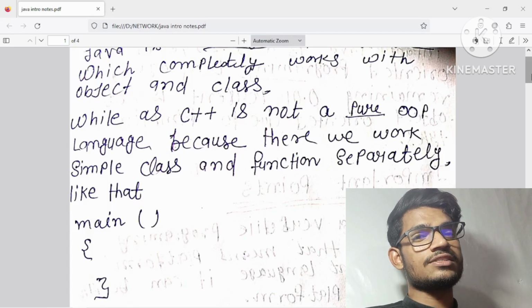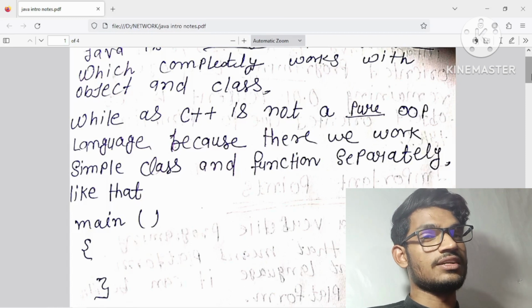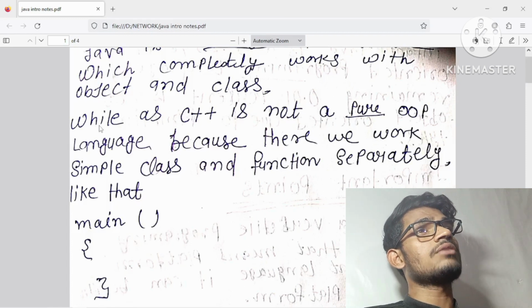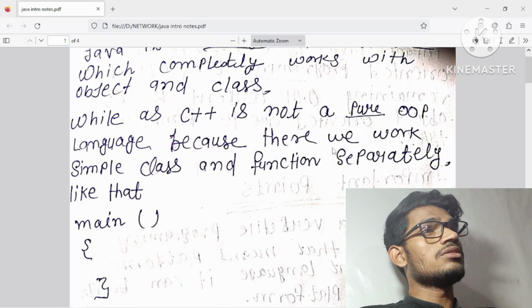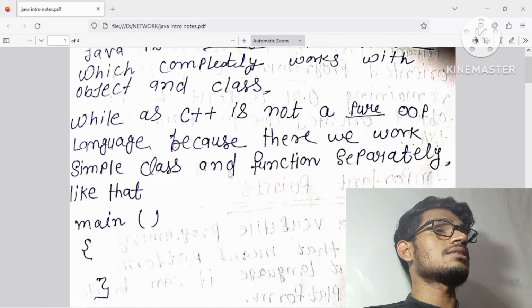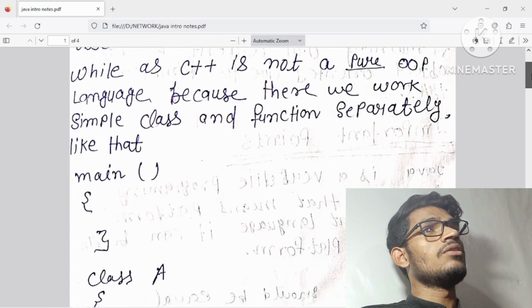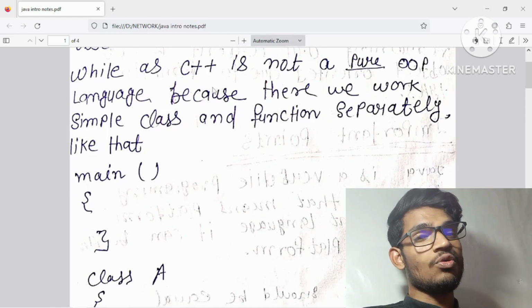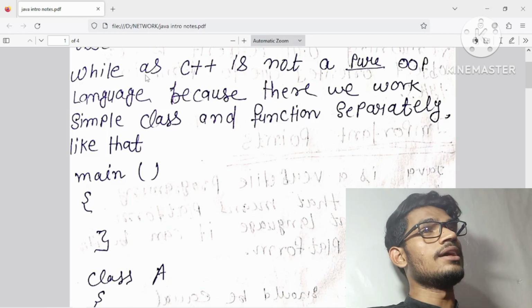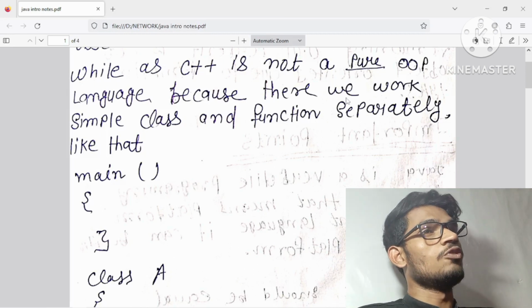Running scenario means that at runtime we create our object and work with it, so we can call it a runtime scenario. Here we will see that Java is a purely 100% OOP language, while C++ is not a pure OOP language.